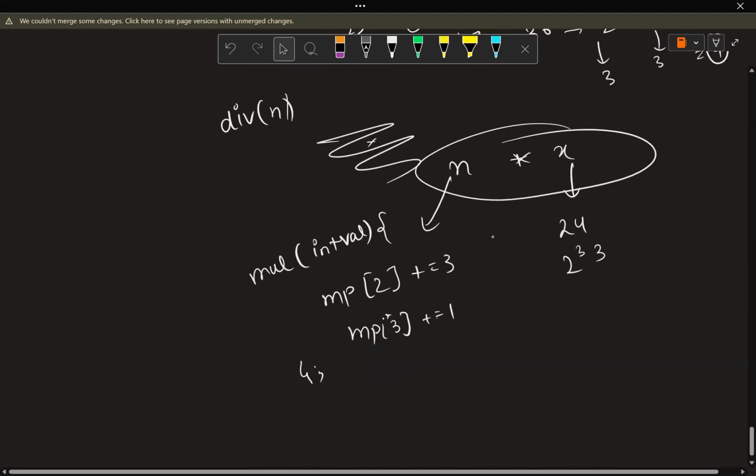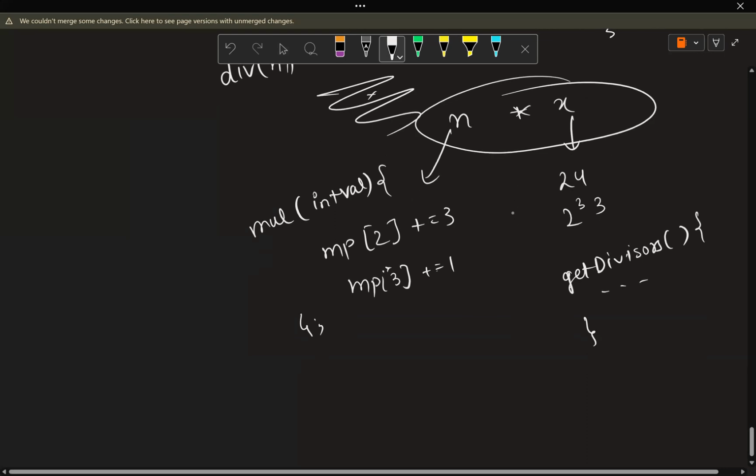For finding the number of divisors, you can create a get divisors function, which will be given the map, and it will just return you the number of divisors. You don't need to worry how.